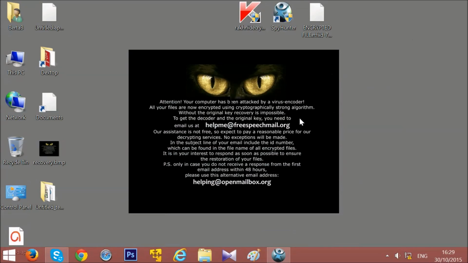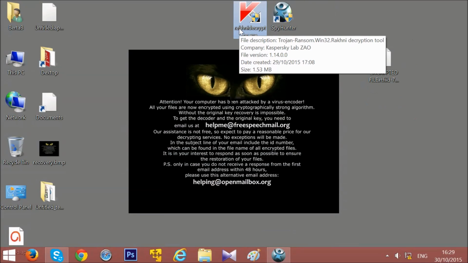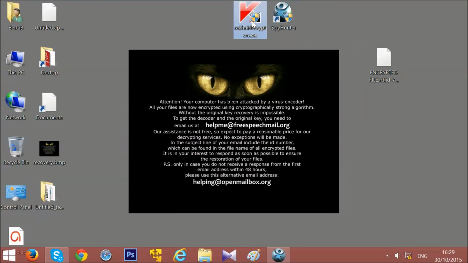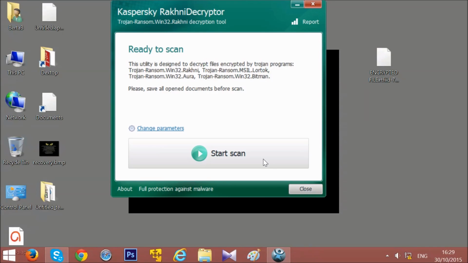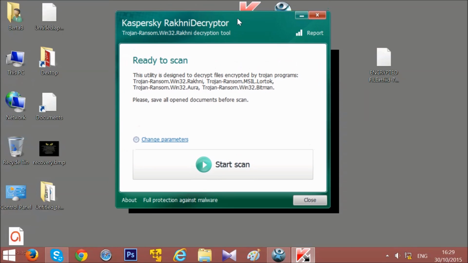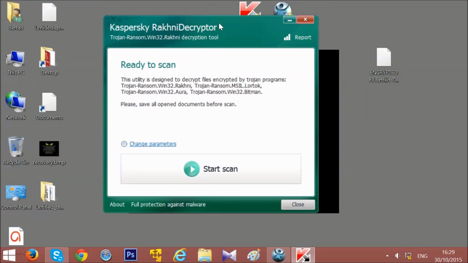Okay, so after the files have been removed by this ransomware on your computer, it's time to decrypt your files. Here we have an example of an encrypted file. For this file, we used Rakhni Decryptor from Kaspersky. You can download it if you Google Rakhni Decryptor or from the link in the description.